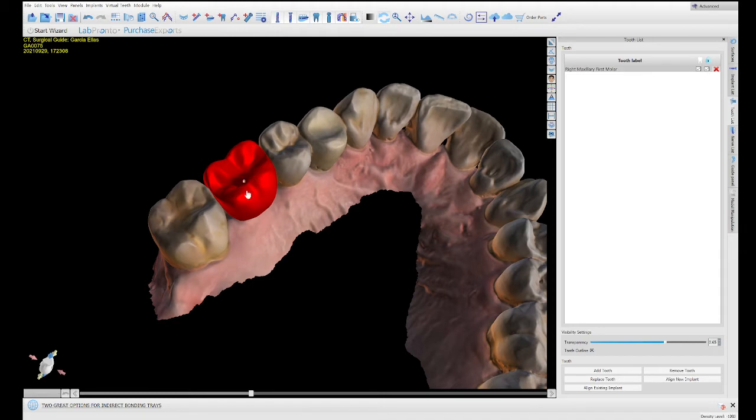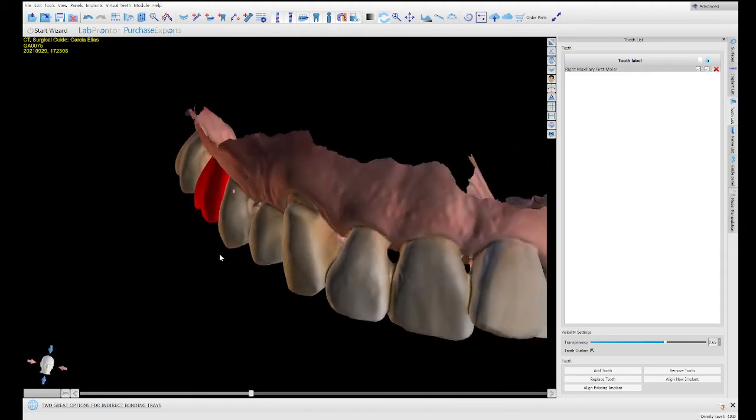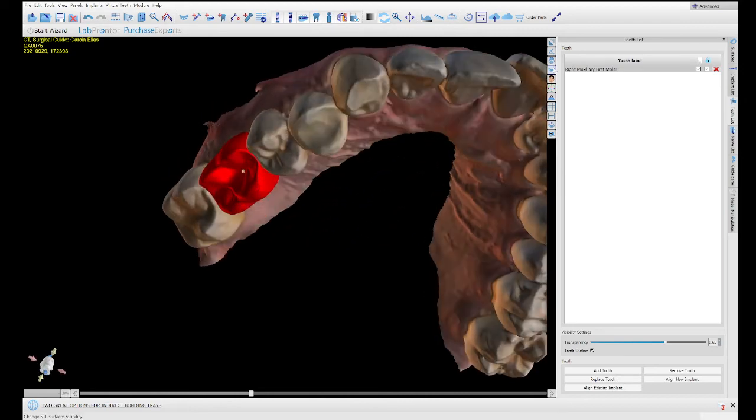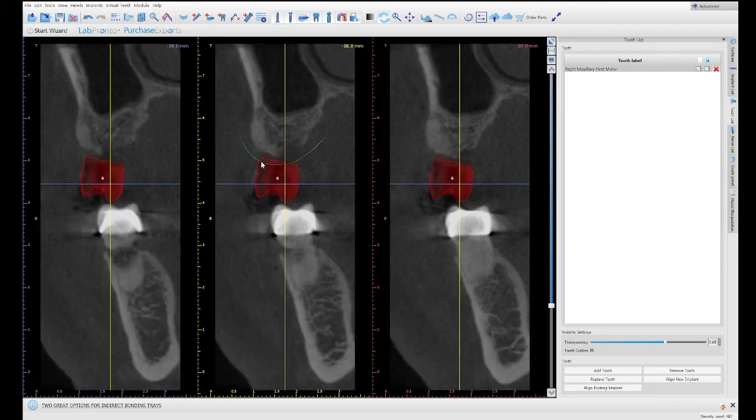Put that lock on now so that those coordinates do not appear when your mouse goes on top of it. Okay, so I'm going to minimize this window, and now I'm going to maximize the sagittal cut. Okay, I'm right in the middle of that tooth right there, and I'm going to maximize it, and that tooth is locked in there, and I'm going to add the implant.